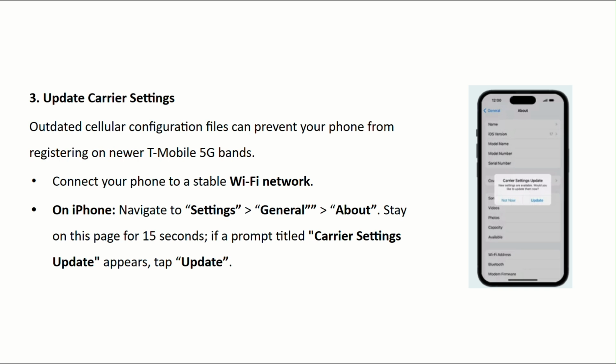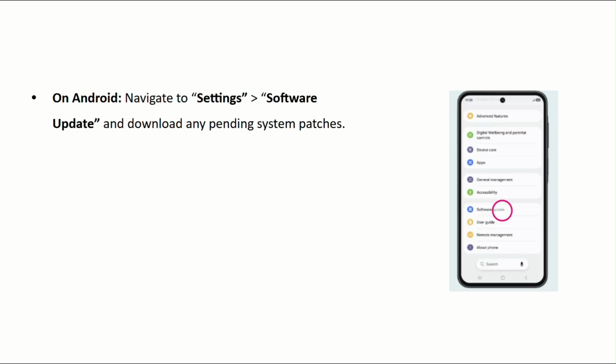Fix 5. Update carrier settings. Connect your phone to a stable Wi-Fi network. Now, on iPhone, navigate to Settings, then go to General, then go to About. Stay on this page for 15 seconds. If a prompt titled Carrier Settings Update appears, tap on Update. On Android, navigate to Settings, then go to Software Update and download any pending system patches.